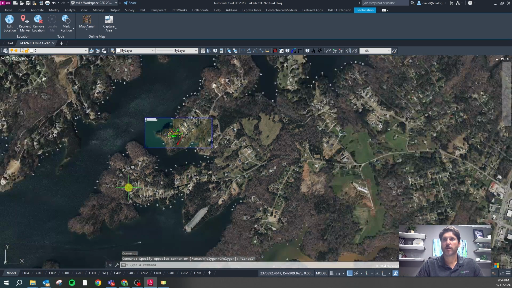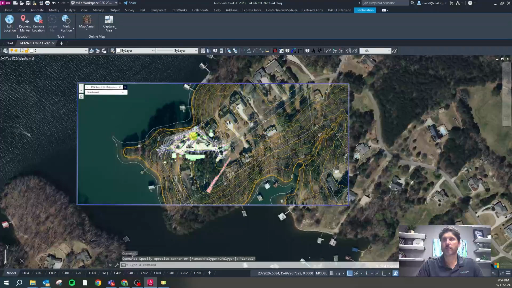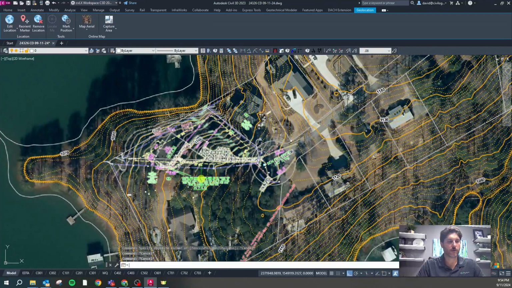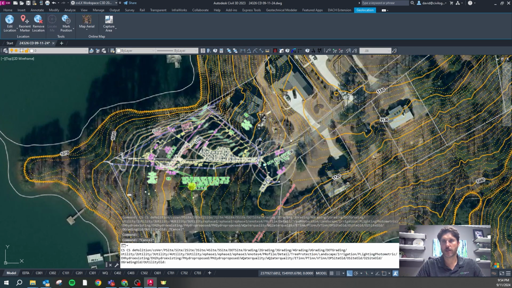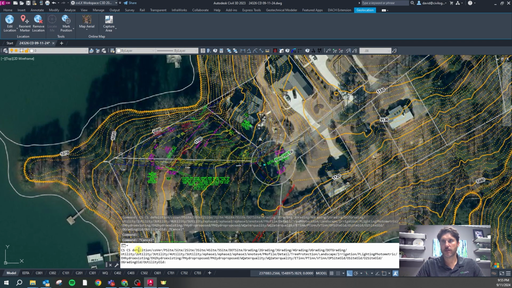Okay, so we've got that inserted in. Now we have kind of a base file that we can start working with. CS is the quick key for our command C sheet, and I like to hit the space bar to enter it. And then this tells you all the different layers that we have. We have a very sophisticated layering system with this command to turn everything on and off.